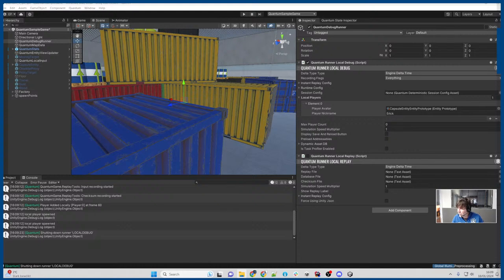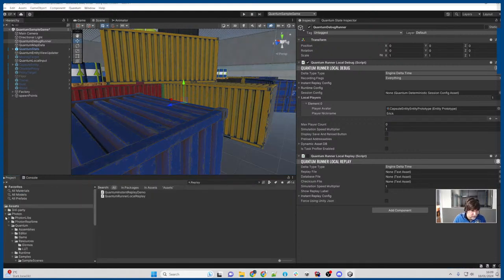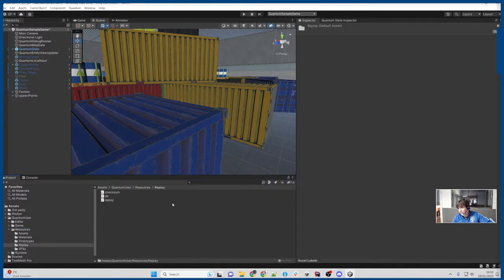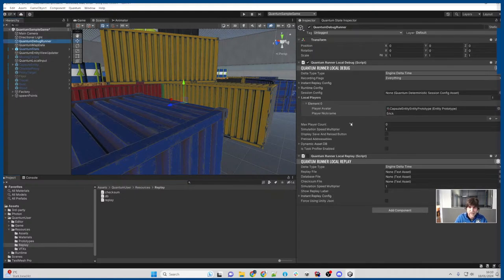Can grab it here, from the Quantum Sources. Ah, here. This is the stuff I did today. So replay. So let me add that and drag this guy here. Okay, so this is the file I saved. Sorry for the distraction. I saved it at the wrong folder.